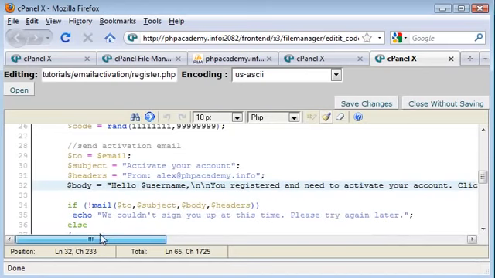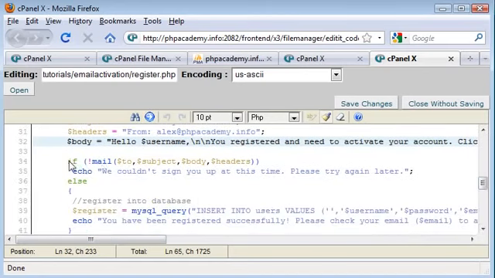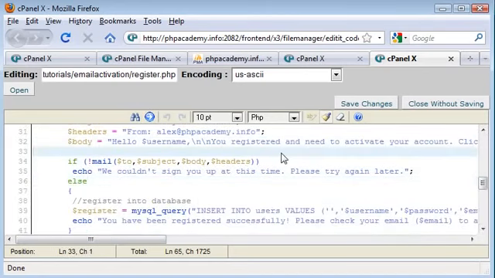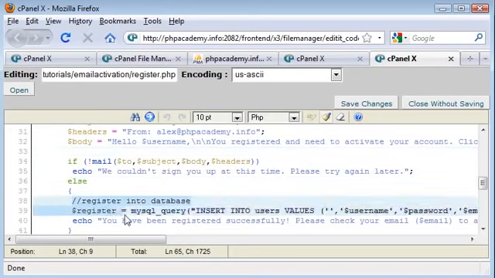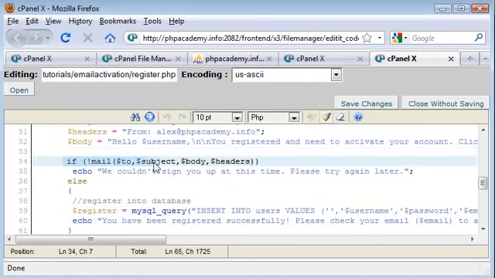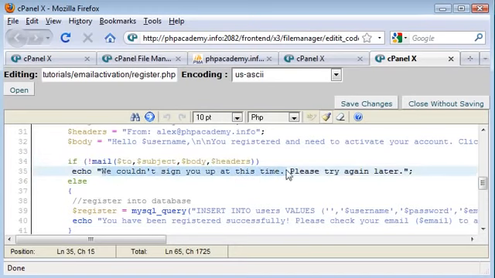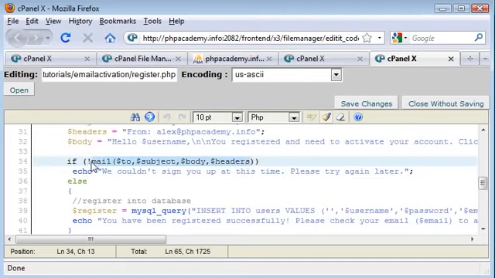So just being polite. Now we want to send the email, but we don't want to register the user if the email function is going to fail. So we don't want to register them a bit later on if this is going to fail. So I've put this function inside an if statement, and I've put an exclamation mark. So this basically means if this hasn't sent, now this mail function will execute anyway, even if it's inside an if statement, but we're saying if it hasn't sent, say we couldn't sign you up at this time, please try again later. So this will send regardless, but at the same time it'll check it.